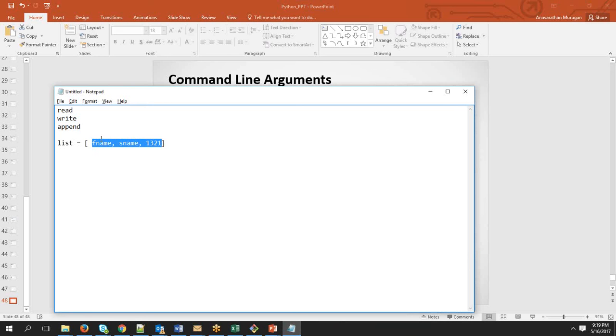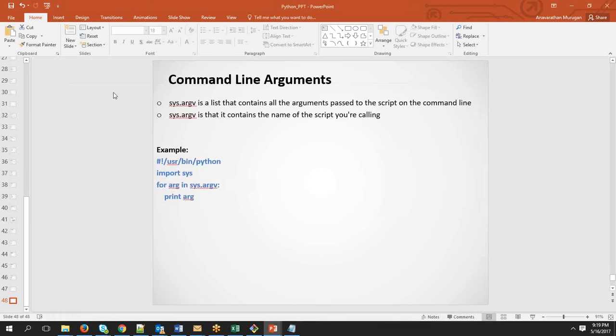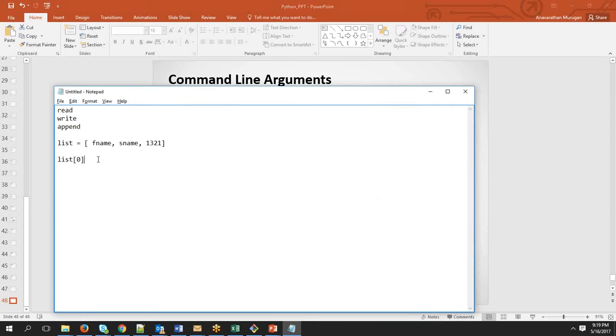And how are you going to access it now? If you want to access this first, then simply you will say list of that particular index number, right? So this is how we are going to access the values from a list. The same way, this is the list where you store the values that you are going to hard code. But at runtime, if you're going to pass any value, then all of them will be stored in a variable called sys.argv, whereas sys.argv is going to contain all the arguments that you're going to pass. Okay, so this is how it is going to store.